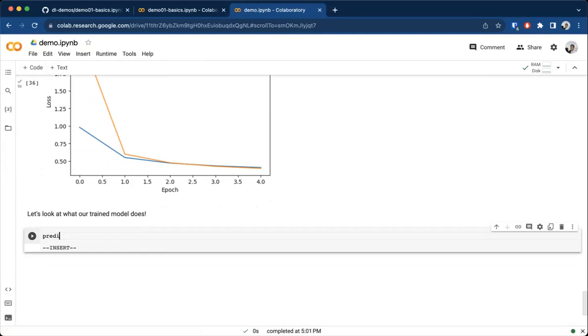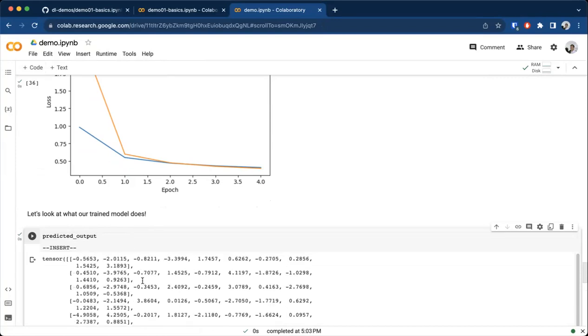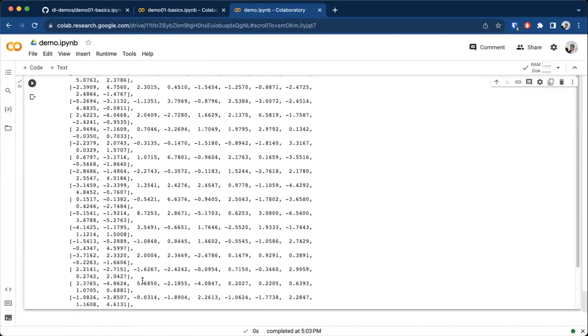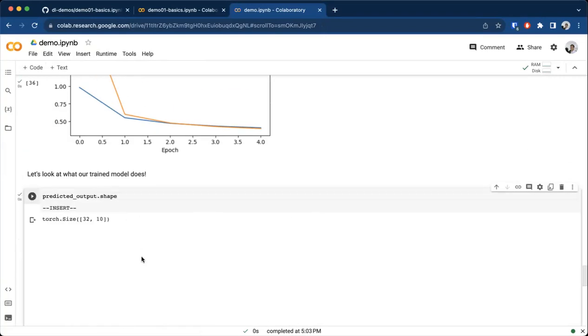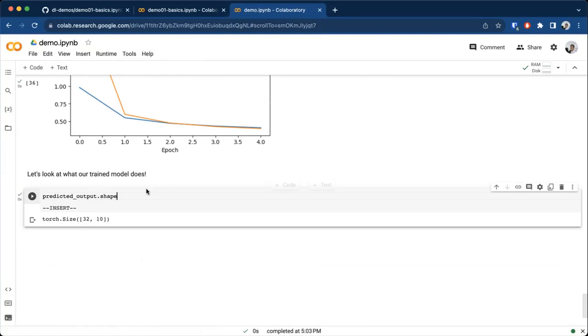So if we look at predicted output, this is a very large tensor. Whenever you get an output like this, the best thing to do is to look at its shape. So if we look at its shape, we see that this is a 32 by 10 tensor. Here, because it's the very last batch, we don't have exactly 64 images in it. It looks like we have 32 of them. And each one of these corresponds to the 10 output dimensions that we get from our model.